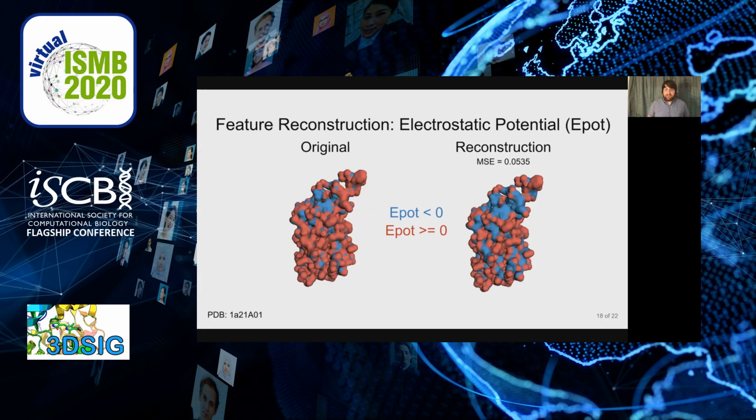One test case to see if our models are working is to try to do feature reconstruction of one of the most important features, which is electrostatic potential. Here you can see one immunoglobulin domain, and we try to reconstruct the electrostatic potential. So we encoded electrostatic potential less than 0 as 1, and electrostatic potential greater than or equal to 0 as 0. As you can see, it tries to reconstruct the electrostatic potential.